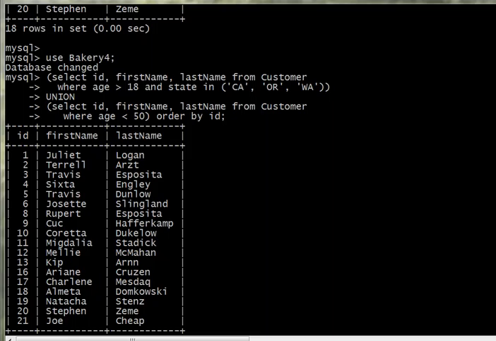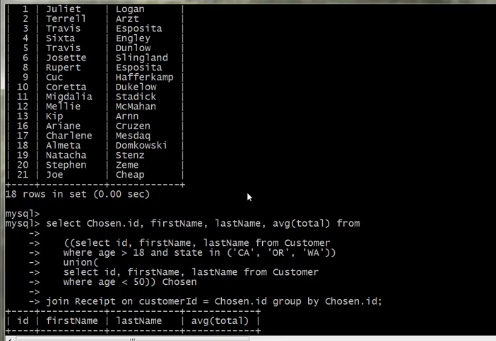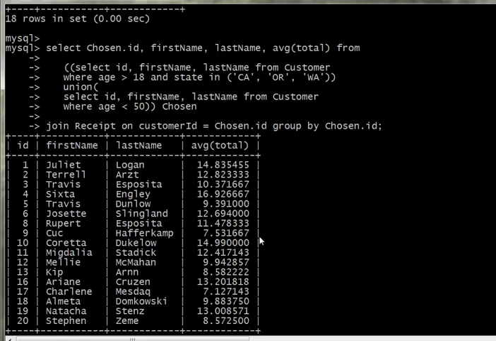The union is also usable as a subquery in all the usual ways, including as an inner view, a list, and so forth. Here, for instance, is a query that uses our example union as an inner view, computing receipt averages for each customer in the result of the union. The union query is set apart so you can see it, and it's renamed as chosen per the usual renaming requirement for inner views. And there's the result.